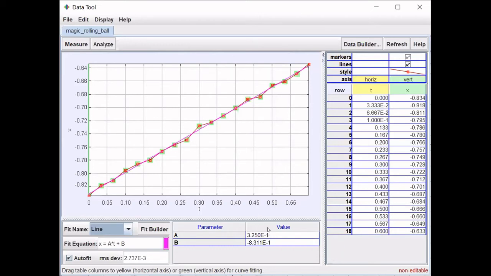What's up with this E negative 1? That's an alternative notation for times 10 to the negative 1, right? Well, 10 to the negative 1, that means dividing by 10, does it not? Times 10 to the negative 1 is divided by 10 to the first power. So you would take the decimal point, move it 1 to the left, and evidently A is 0.325 meters per second. Remember, Tracker's going to deal with SI units. You could multiply it by 100 if you'd like and convert that into 32.5 centimeters per second.